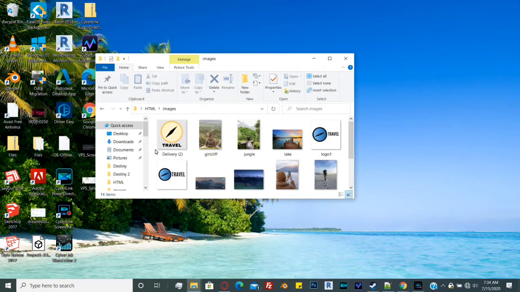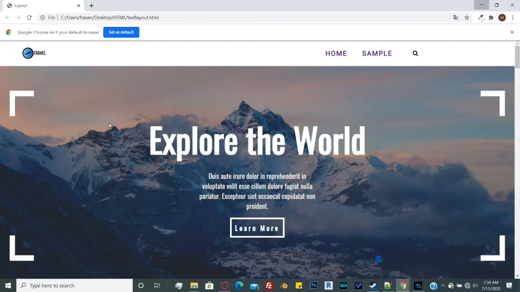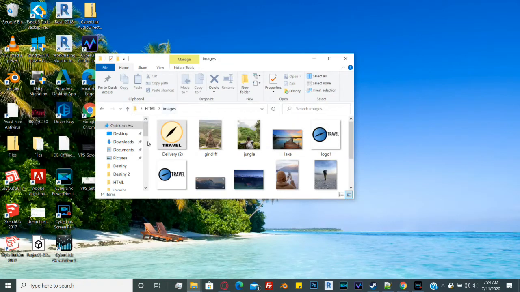So I'm actually going to use this one here. Okay, and this is going to be different to what we see here on the page. You can see here that I used the blue one originally, but this time I'm going to use the yellow one here. Okay, so these are our images, and I'm going to go back.